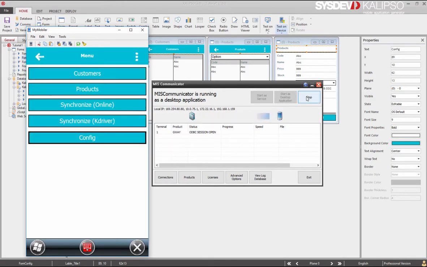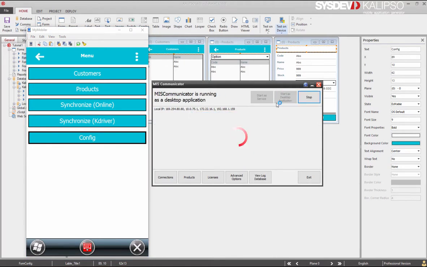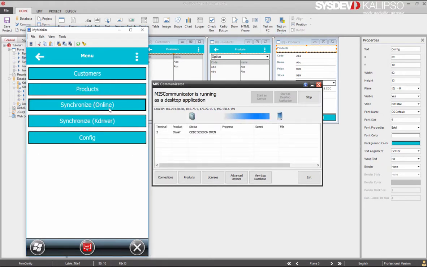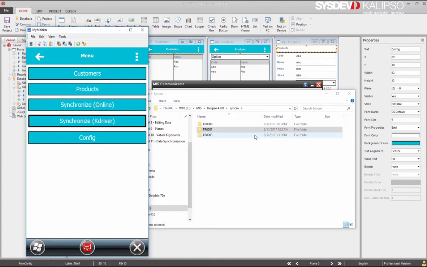Now, if we go to the config and change it to 3, for instance, let me just stop it so that we can see the changes. Synchronize again, and as you can see, MIS communicator indicates that terminal number 3 is connected. And also, under the synchronization folder, a folder for the terminal number 3 was automatically created.